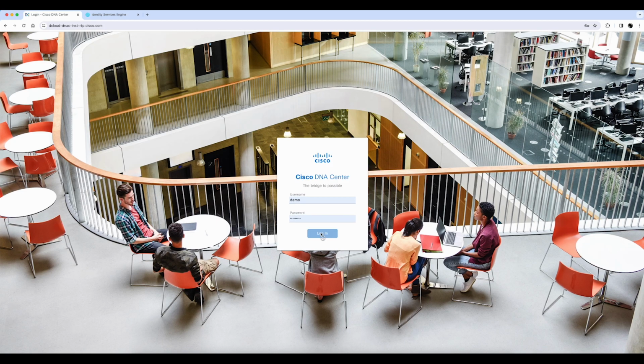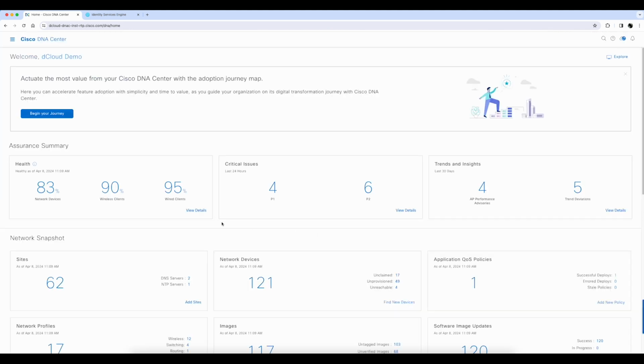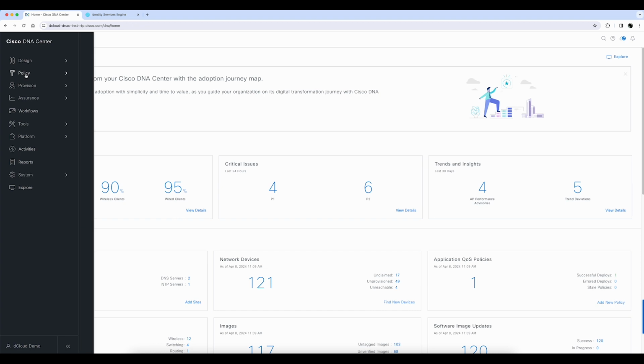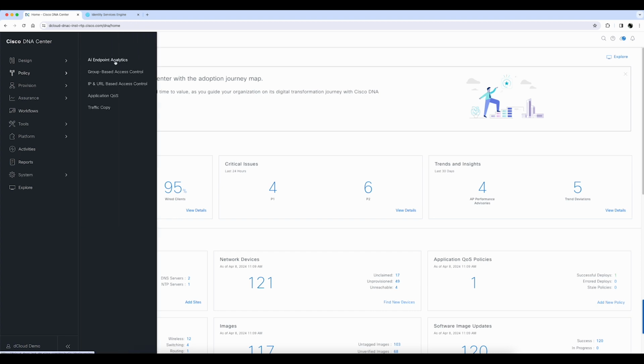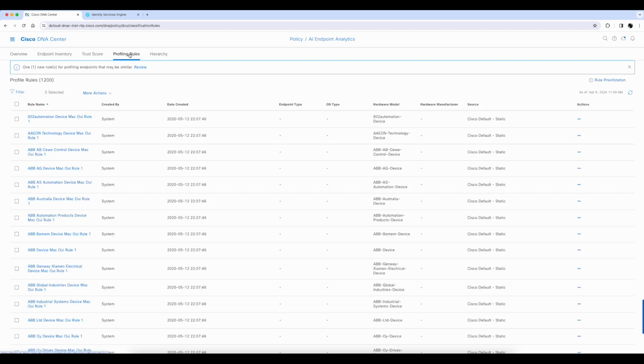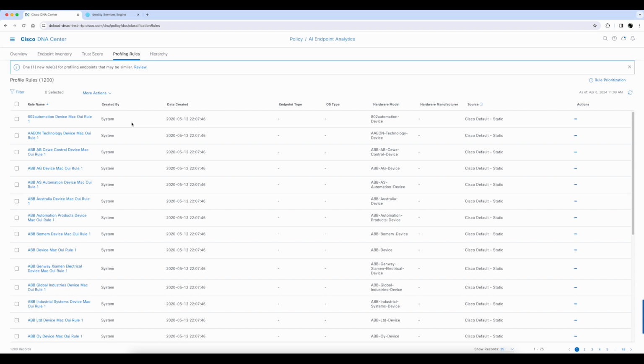As we move over to Catalyst Center, we're brought to the dashboard once again, where we can show you a high-level view of the health of your network and the devices that are on it. And as we move down into the policies and then endpoint analytics, this is where we have that constant trust verification. As we begin to look at the total endpoints that are profiled on the system, whether they've been fully or partially profiled, and the profiling rules, we can create these rules based on the type of devices that are being profiled, whether static or dynamic.